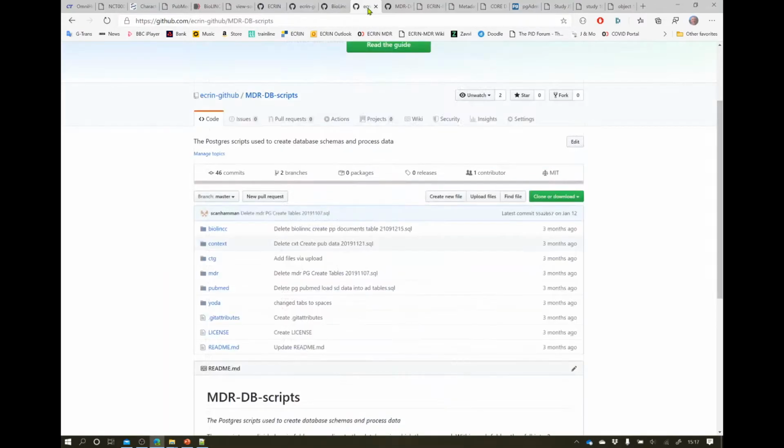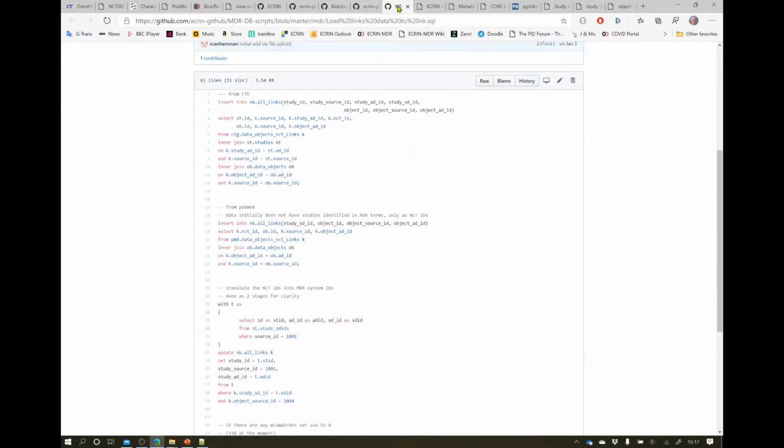The GitHub site also contains the database scripts that are used to aggregate and deduplicate data. So this process is mostly done in SQL within the database. And again, you can drill down into the SQL statements that do that. It's a whole collection of SQL scripts that are run to do that aggregation and deduplication process.